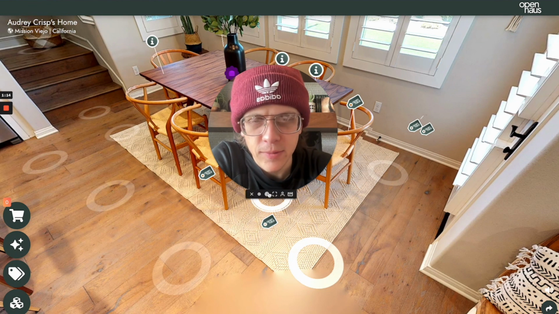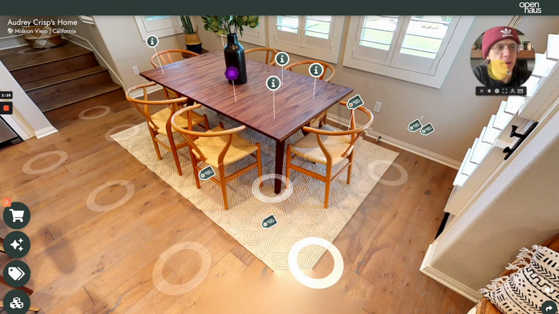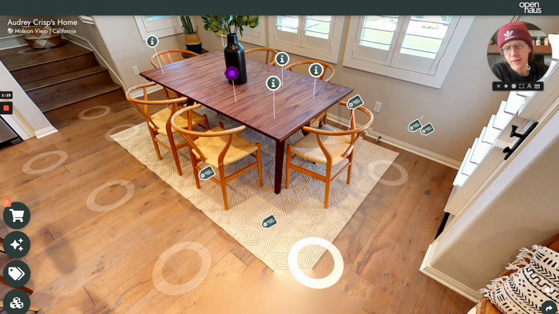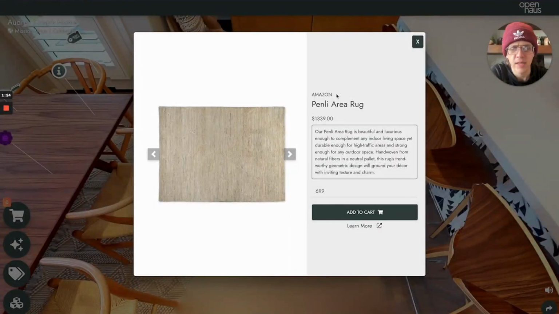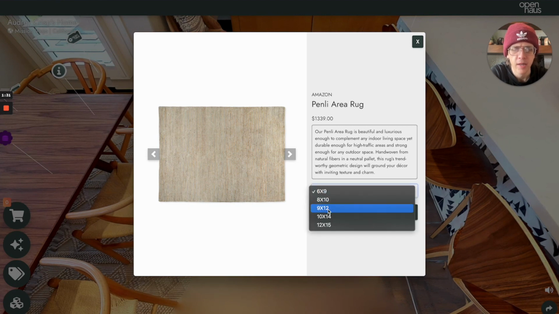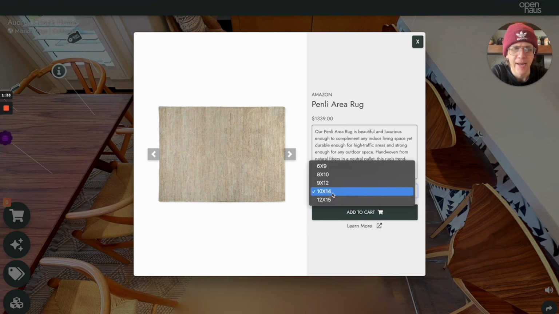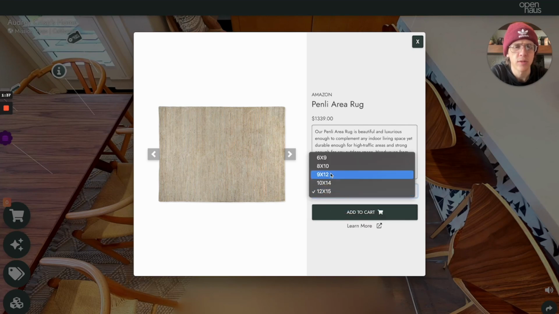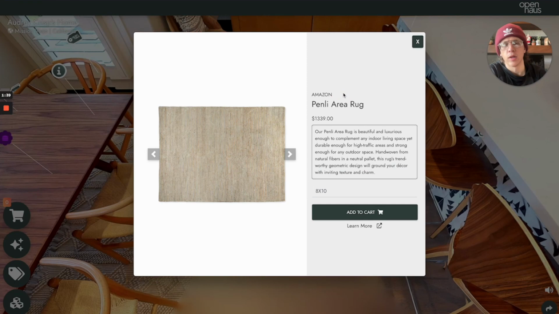The first one that I mentioned was variant support. If I click here on a product, you can see that on our product pop-up, we have this new little drop down, and it says 6x9 right here. But if I click for this rug, you see I can actually change the size that I want. I can choose the variant or the options that I'm looking for.